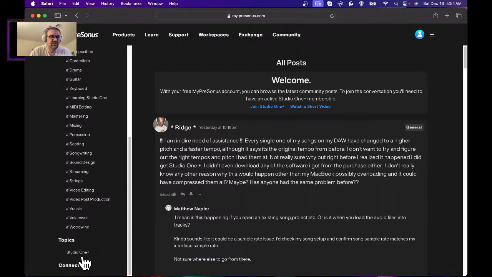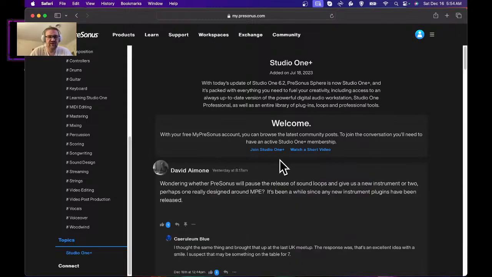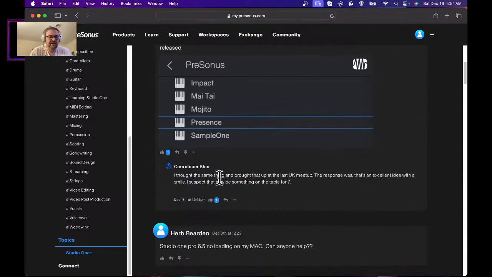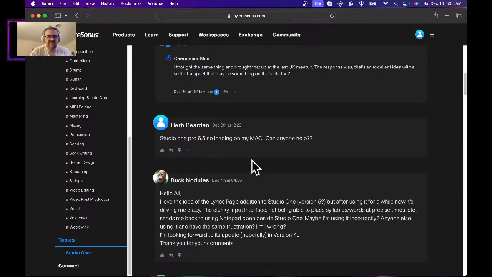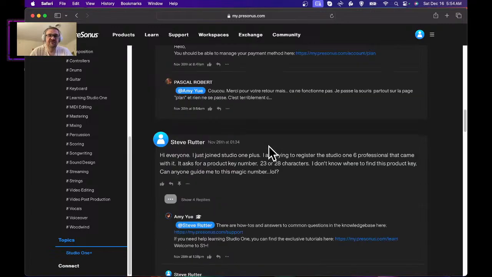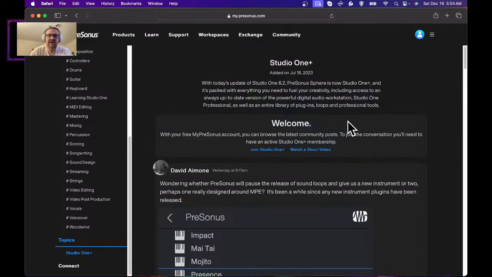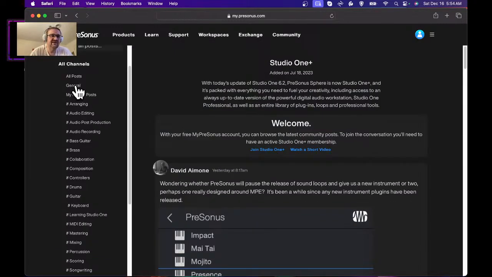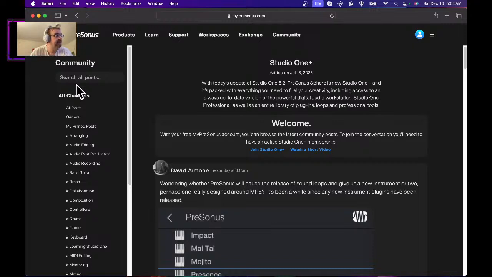Even in Studio One, if I hit the topics for Studio One, it'll give me presets for it. It'll ask me about this. Can anyone help? Look, this dude's having the same thing. No loading on my Mac, or I mean, there's just all sorts of problems here. So I went to the community to try to find the answers, and there are no answers for my specific problems. The problems are just there. So Presonus, I mean, Fender, really, Fender is who owns Presonus.